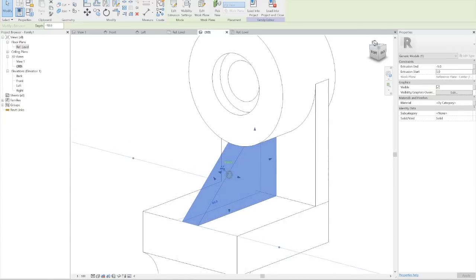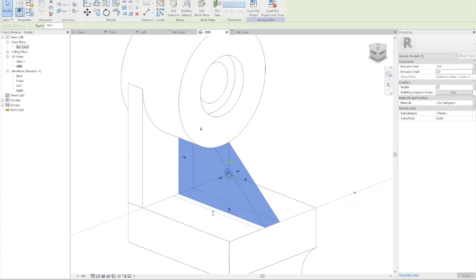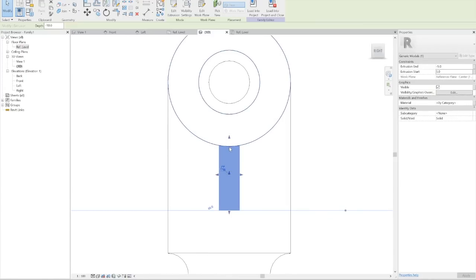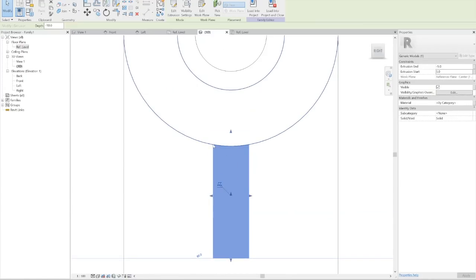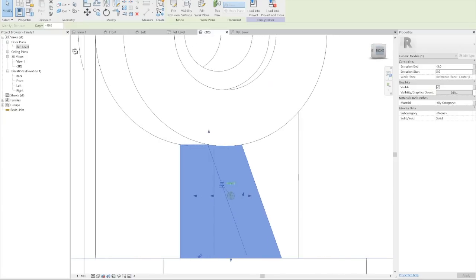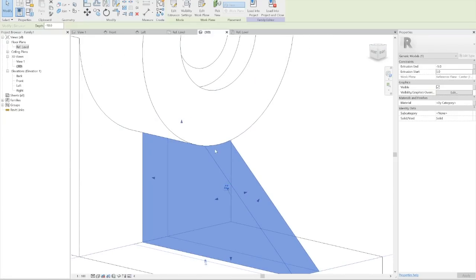Now, the reason why I made it longer is because if I just made it up to that point there, there'd be gaps on this side and that side, but I need it to go into the circle through that point. Now, what I also need to do now is I need to cut the edge of this out of that.